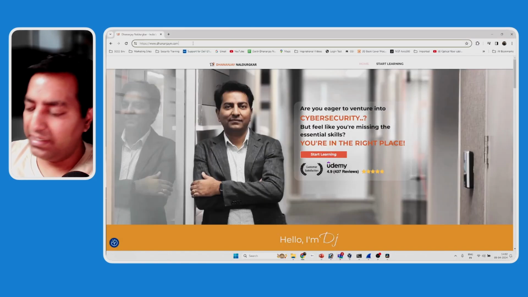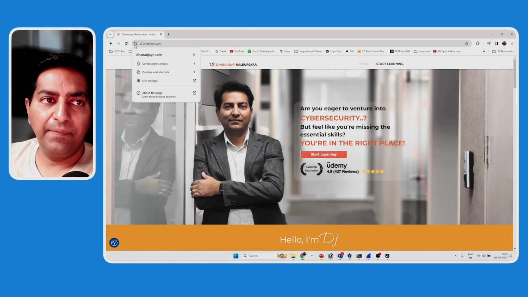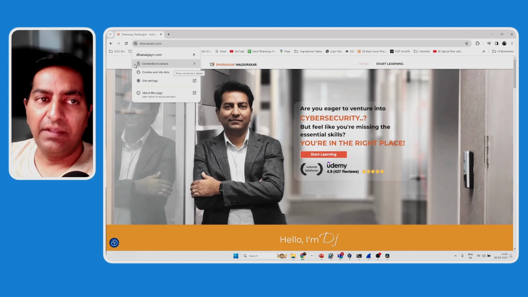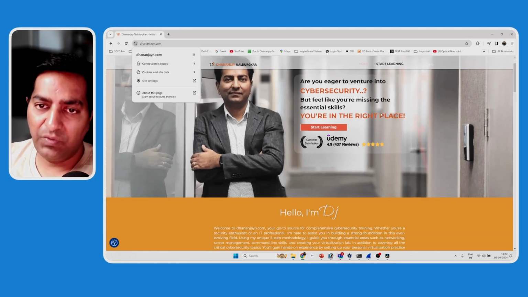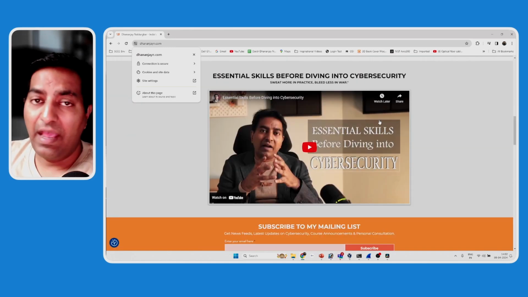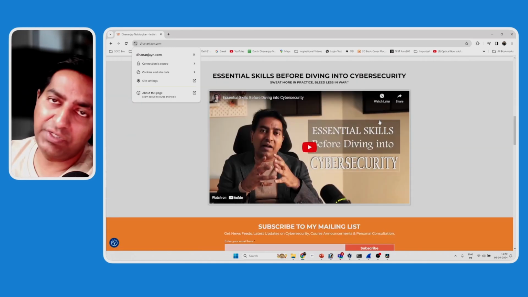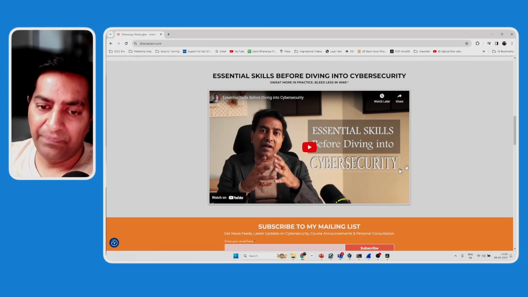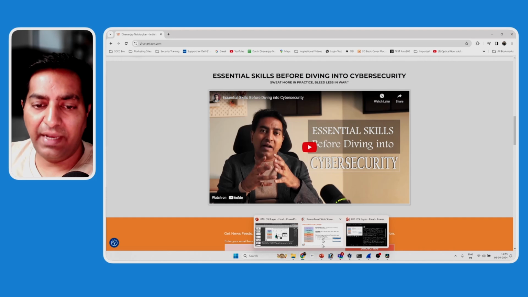If you access my site here, you'll see that it shows the connection is secure. It means whatever data transfer or whatever you access on my site is encrypted between your browser and the web server where I have hosted my website. So that's where encryption comes into the picture. Now moving back to our slide.